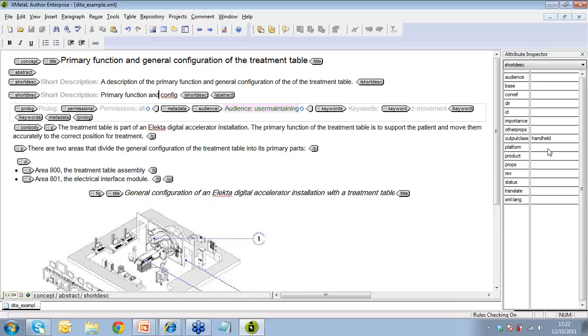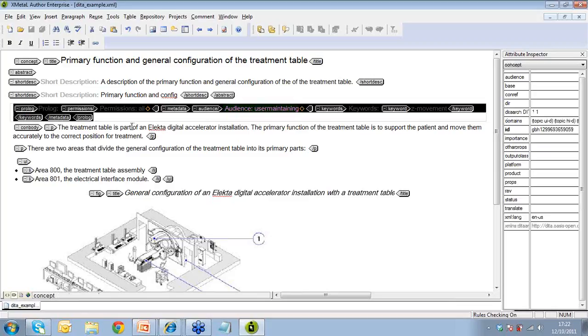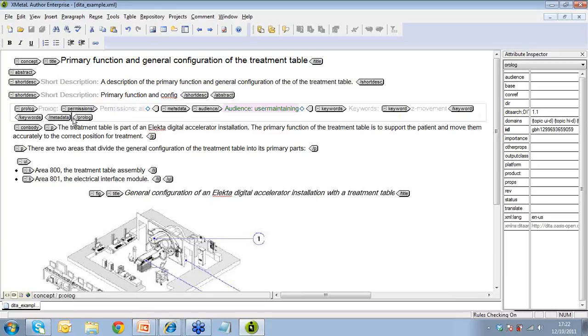When I'm short on space on handheld devices, I have a tiny little short description saying primary function and config. I also mentioned metadata. There is an expansive array of metadata tags that I can put inside a data topic. Here I've shown a couple examples.